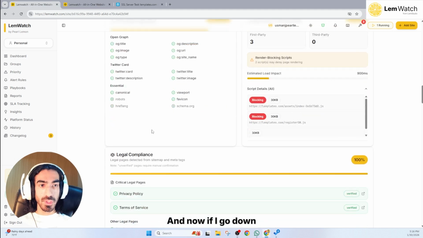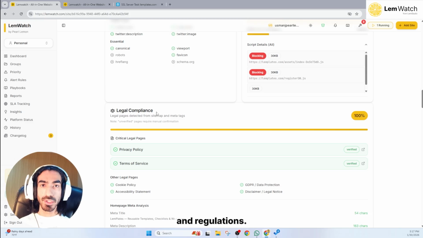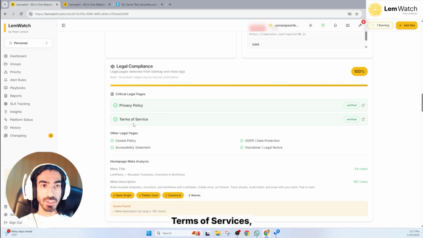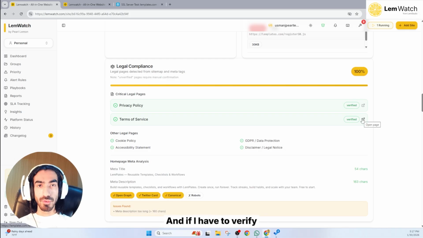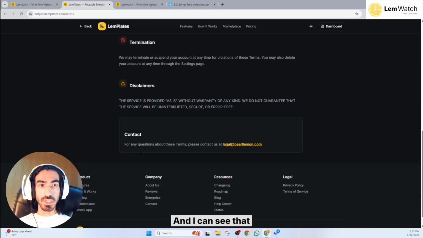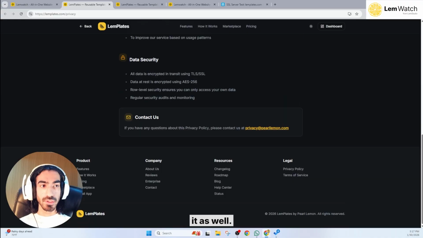And now if I go down, we have legal compliance. Being compliant with the rules and regulations is really helpful for your customers, company, and country. So from here, as you can see, we have privacy policy, terms of services, cookie policy, statement, GDPR, data protection, disclaimer, legal notice, and each and everything. And if I have to verify that, I can click on open page, and I can see that. Let's click here as well. And now I can see that as well.